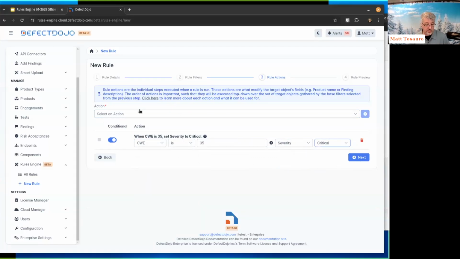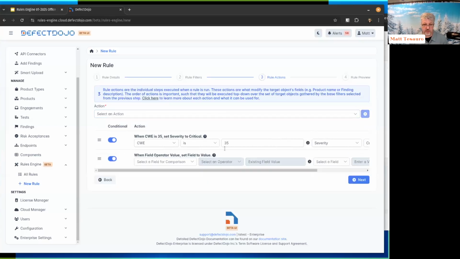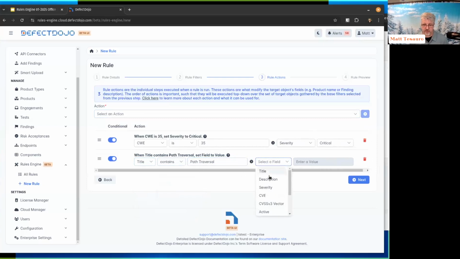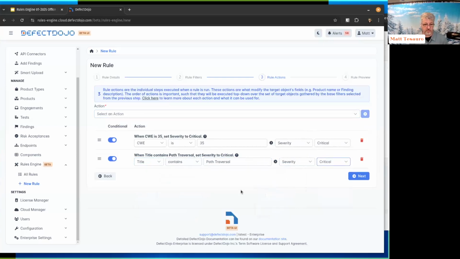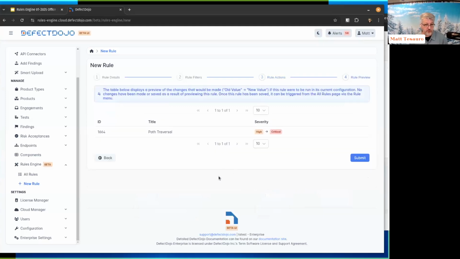But let's say not every tool is going to give you a CWE, so I want to do a belt and suspenders thing. I'm going to select another set field action. In this case, I want to do it where the title contains path traversal. So if I don't catch it with the CWE, I can catch it with this one. I'm also going to set severity to critical. Okay. And so here is my preview. So you can see this path traversal finding is going to be moved from high to critical, which is what I want. Let me save this rule.